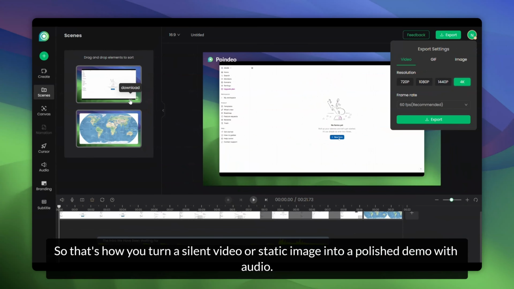So that's how you turn a silent video or static image into a polished demo with audio.